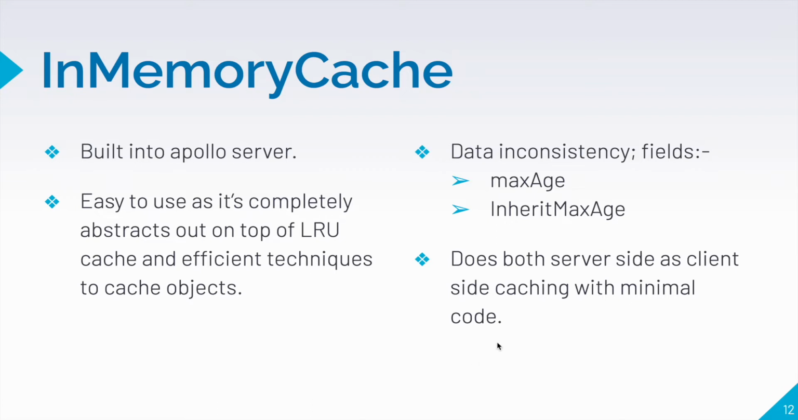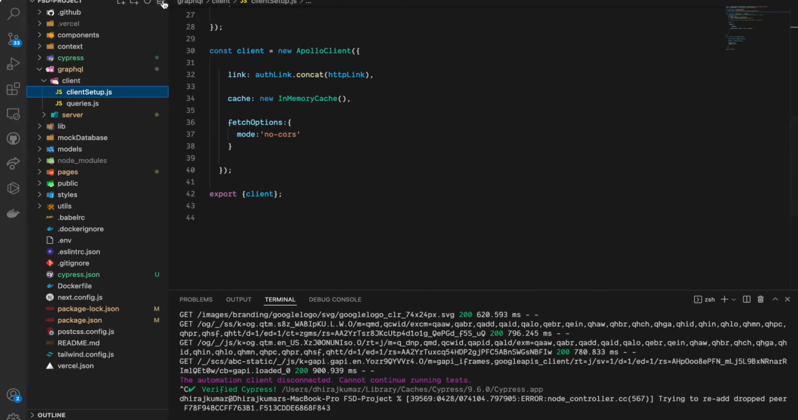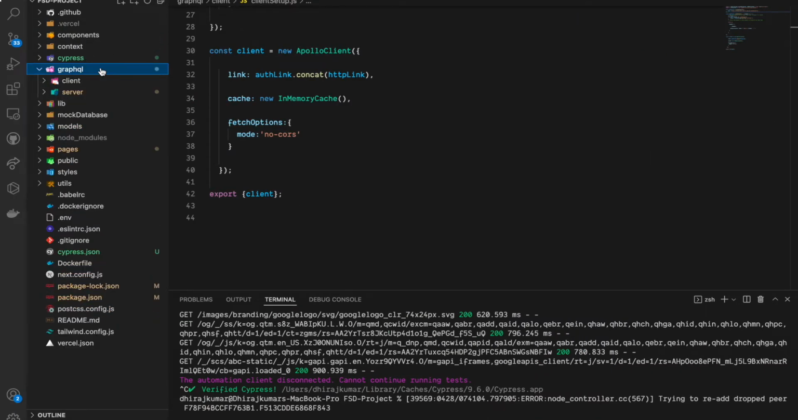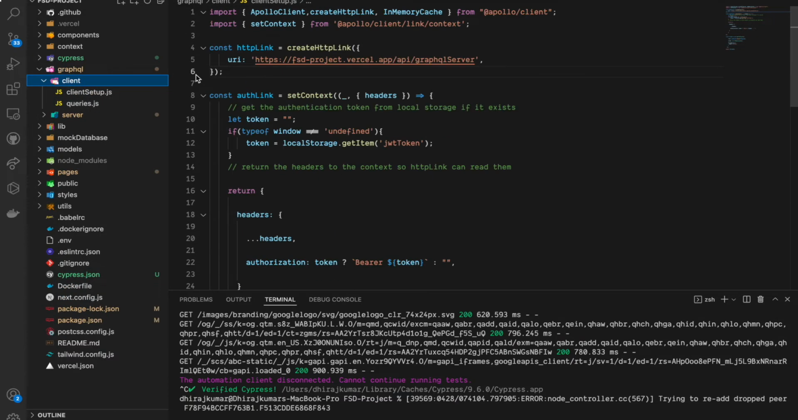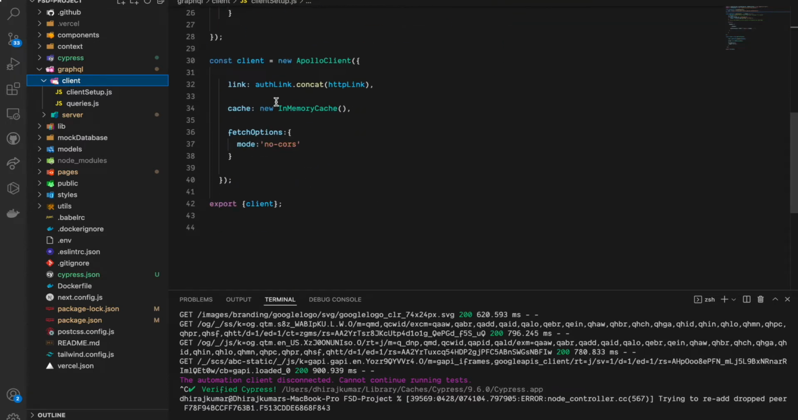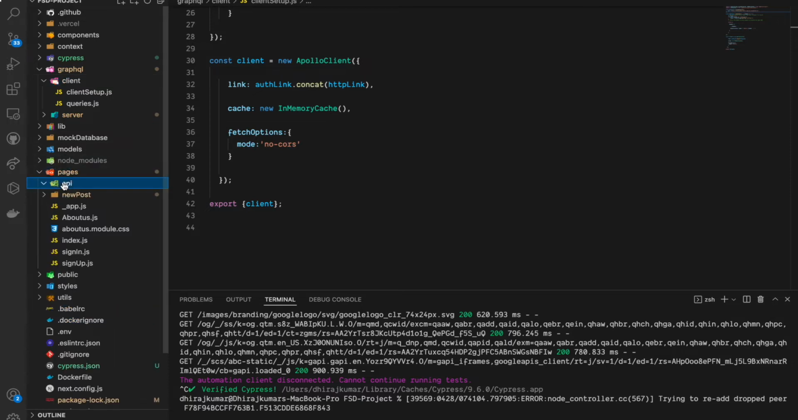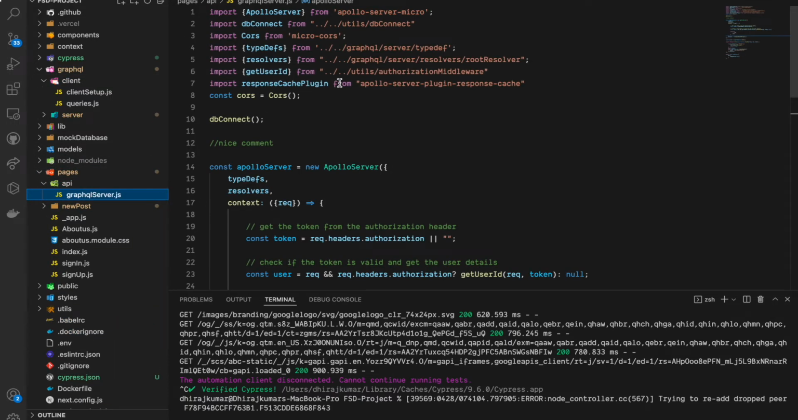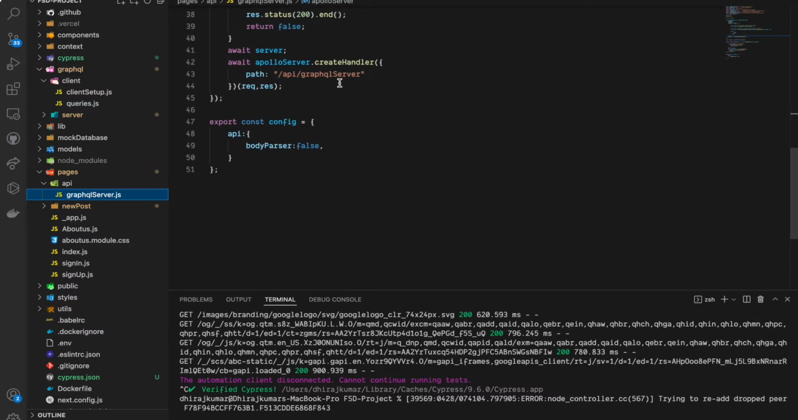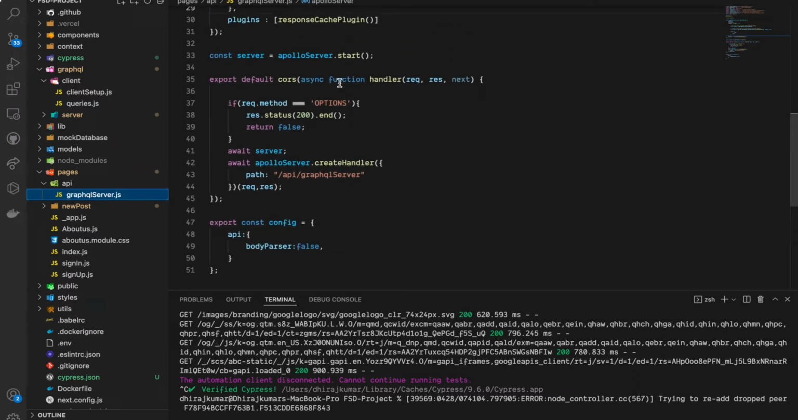So let me show you our code base. As you can see, this is the Next.js code base. Coming to the client side implementation, we import the in-memory cache from Apollo client, and we use it here as we pass it as a prop, cache equals new in-memory cache, and this takes care of all the caching in the front end. And similarly in the back end, we use the response cache plugin, which caches the response whenever the query comes, and it collects from the database and caches the response.